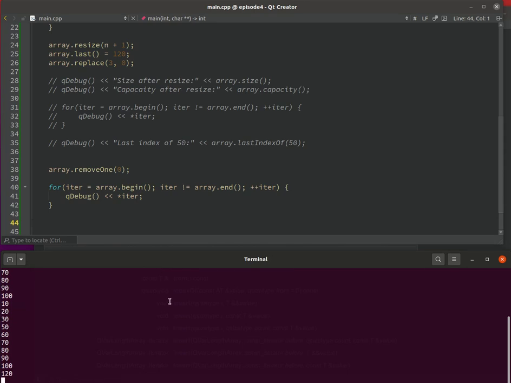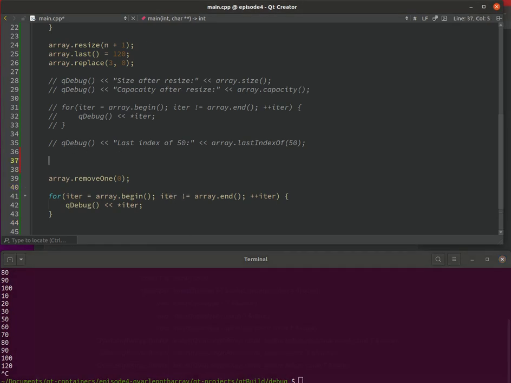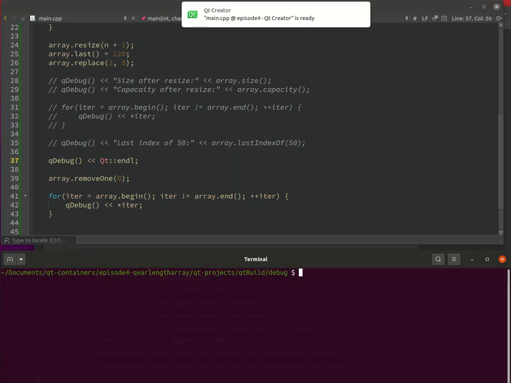Oh, you know what I should do? To make it a little easier. Do you remember the little trick we used? Remember QDebug, to add a new line? Qt endl. There we are. So now we can add a new line. Nice. So let's go ahead, do this again. There, look at that. A little cleaner.